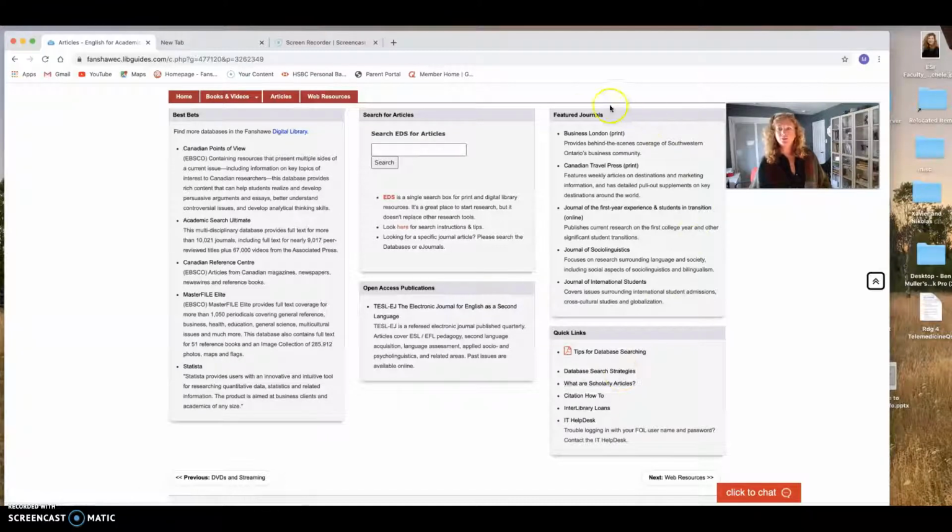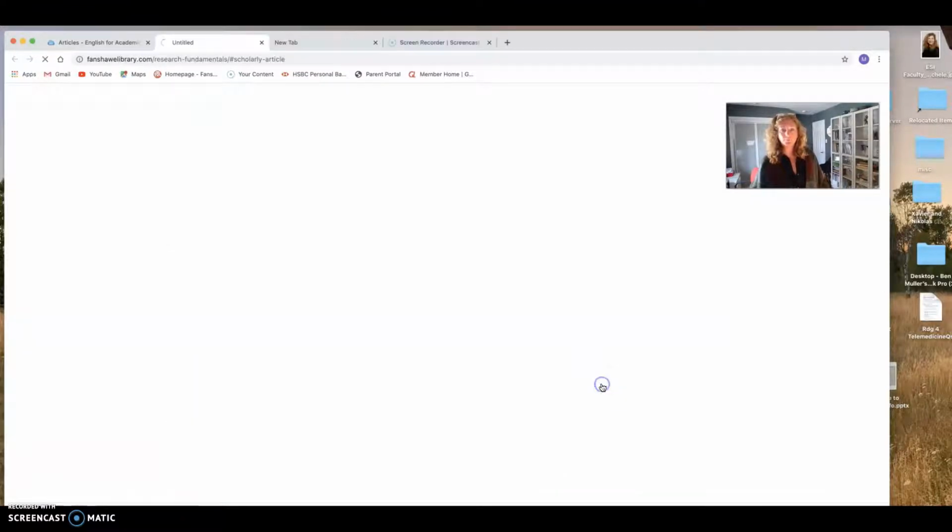I also want to point out here, there's these featured journals. So there's one about business, okay? There's one traveling, first year experiences, Journal of Sociolinguistics, Journal of International Studies. I don't know how useful any of these are going to be for you, but they're available if you're working on a topic about international students. All right, so you know what, let's just cruise over here and click on what are scholarly articles.